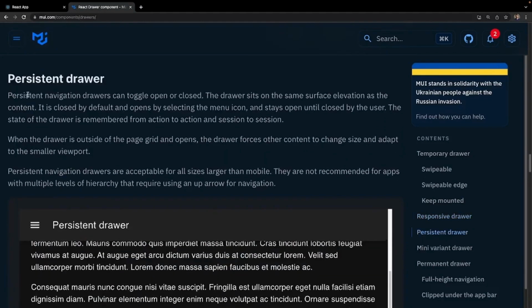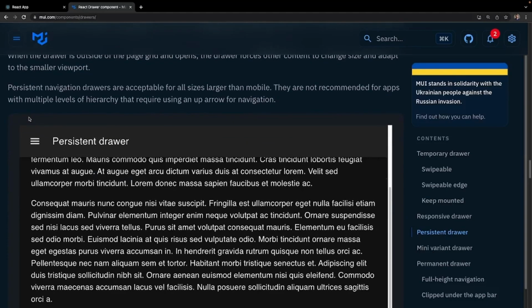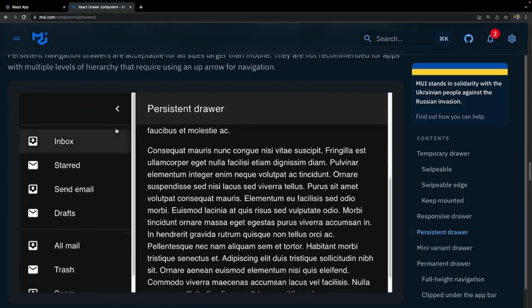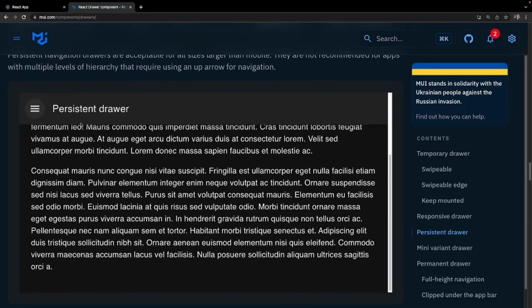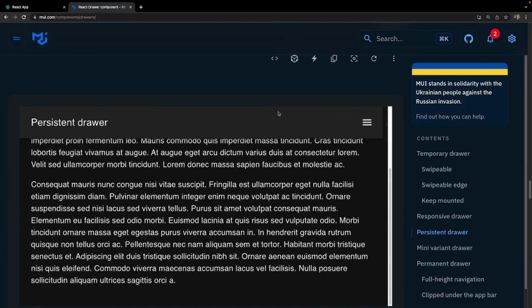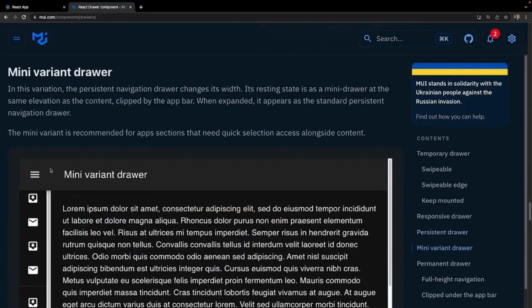After that, we have the persistent drawer. This can be toggled open or closed, but the drawer sits on the same surface elevation as the content. Right here, by default it is closed, but if we click on it, it'll stay open and persist unless we click on this button. After that, we have the persistent drawer on the right side. Same thing, but it's just on the right side. After that, we have the mini variant drawer.